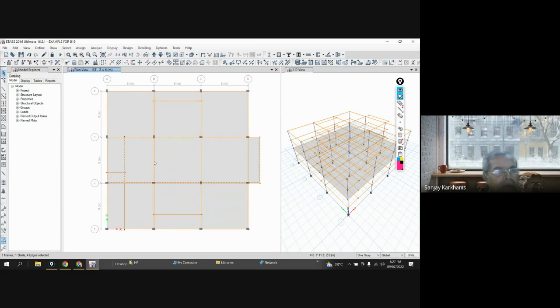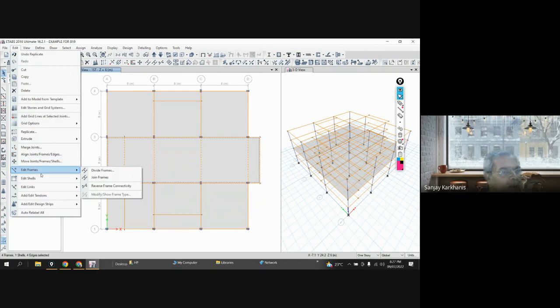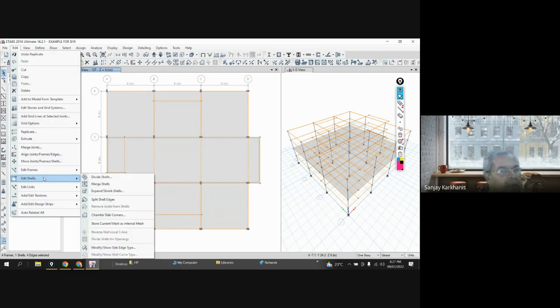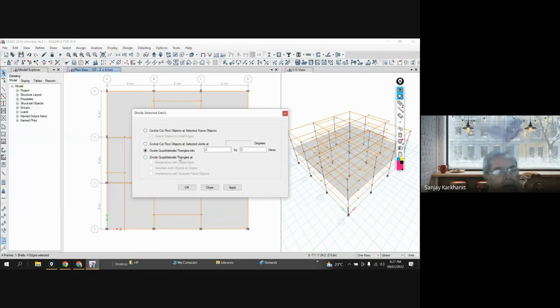parallel beams first. 1, 2, 3, 4. So I have selected them, right? And then I will go to edit, and now I will go to edit frames, and then in divide shells. Click on that, and then go to this divide quadrilateral triangles at intersection with visible grids or selected joint object or intersection with selected frame.